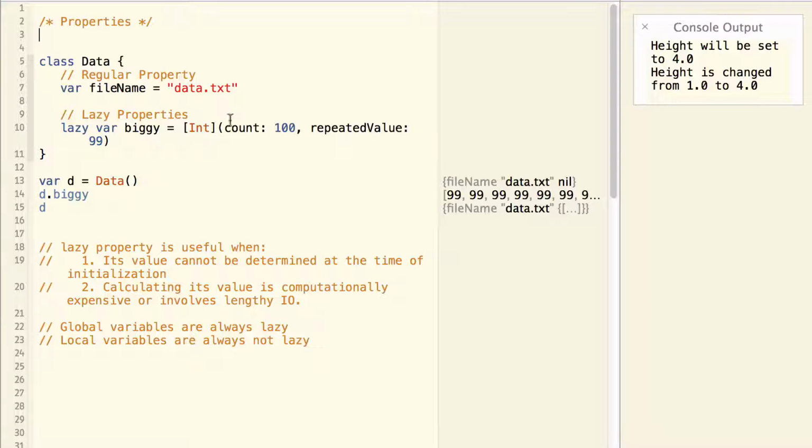Hello everyone. Last time we had a brief touch on the properties. We mentioned that a class or a struct can have some properties to store their data. Today we'll explore more into this topic. We'll explore different kinds of properties.